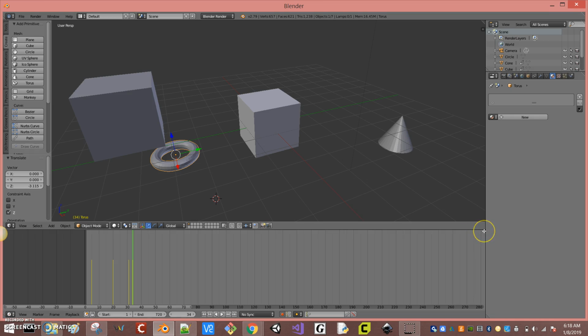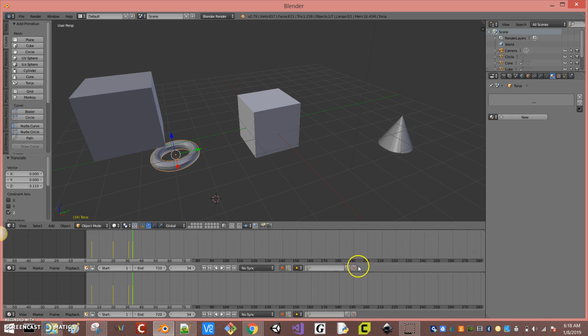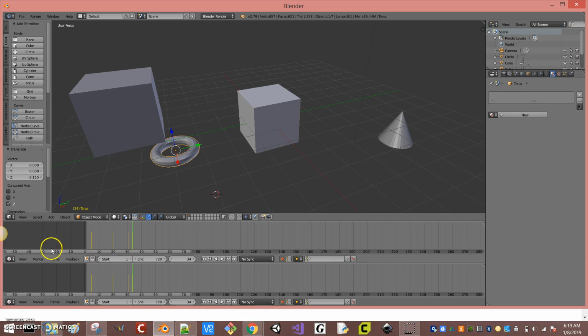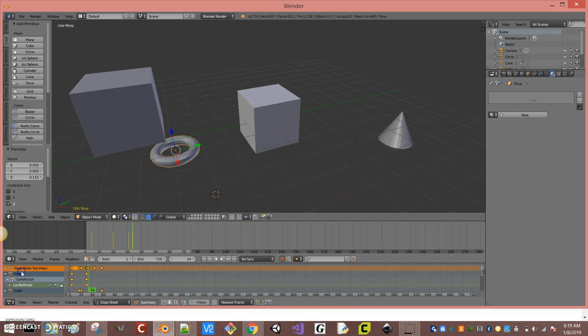Then you're going to find the 3-line triangle up in the corner of the timeline. Hover over it so that your mouse turns into a plus sign, and then click on that and drag down. Now you should have 2 timeline windows. Okay, now that you have 2 timeline windows, we can click on this bottom one, on the little icon that looks like a clock, and we're going to change it to the dope sheet.